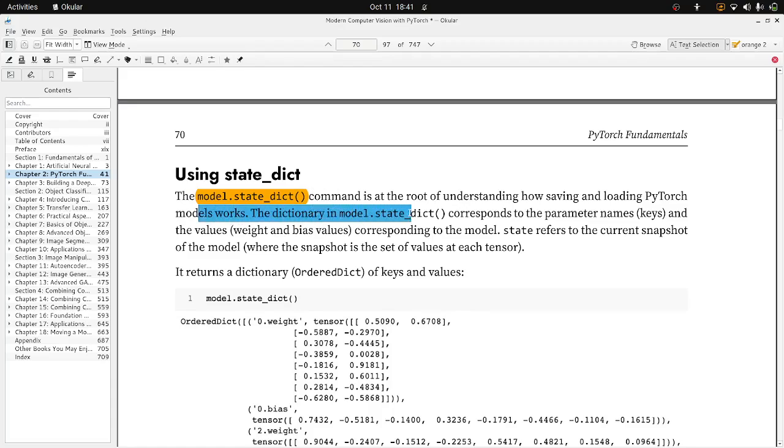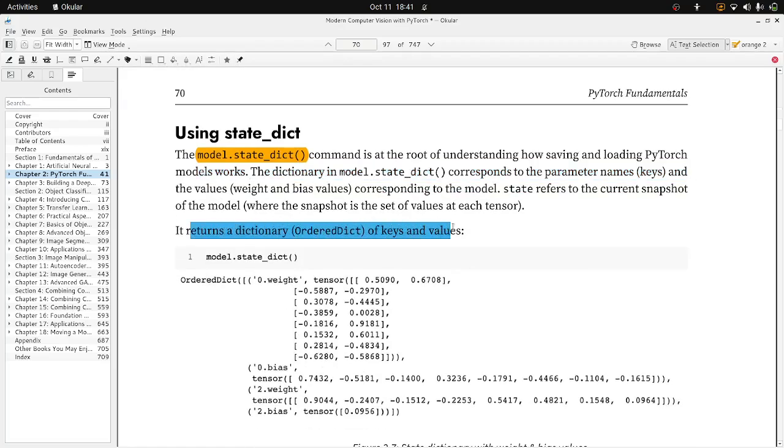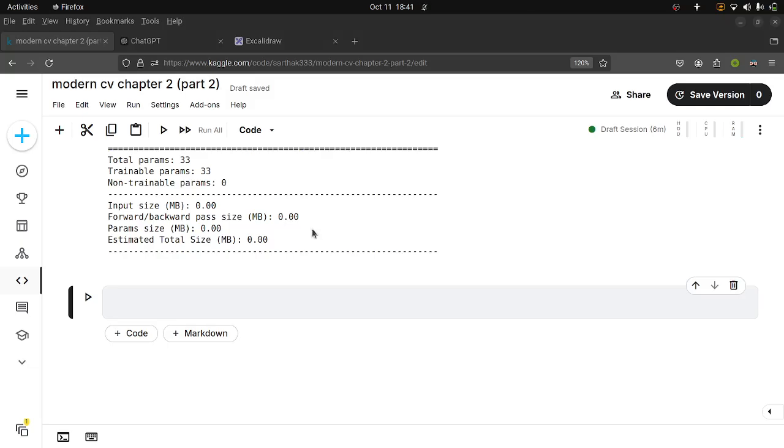And the dictionary in this model.state_dict corresponds to the parameter names as keys, and the values, the weights and bias values, the numerical values corresponding to the model. Okay, and model.state_dict refers to the current snapshot of the model. It returns a dictionary, a set of keys and values. Okay, let me try it out. model.state_dict, right?